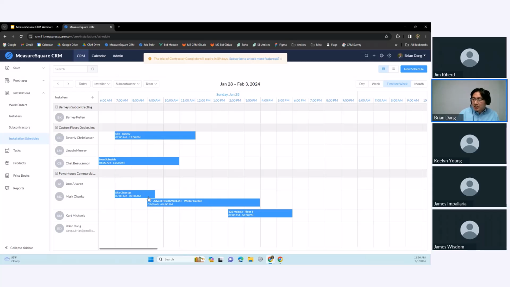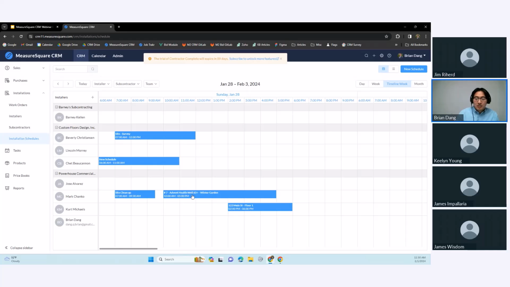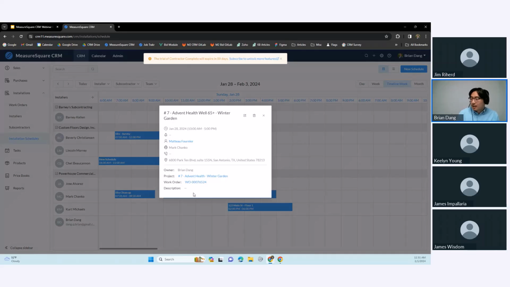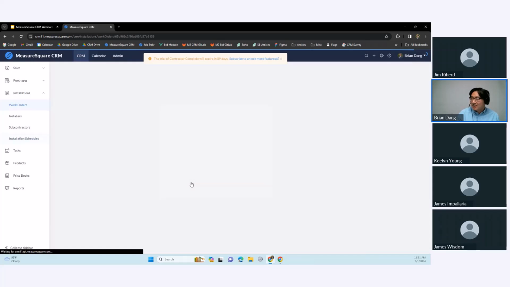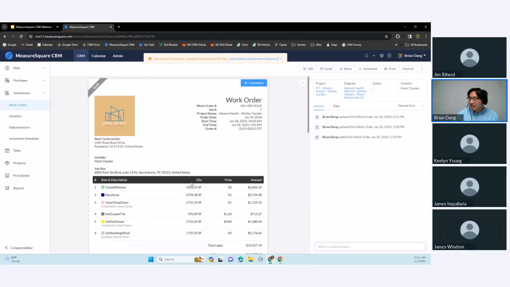Now I can see that Marchenko has a bit of an overlap. I can actually drag and move this. And again, our full system is connected, so I could actually hop over and see the work order connected to that installation schedule. And if I go ahead, you can see it's been moved from 9 to 10. So our full system start to finish is fully connected.